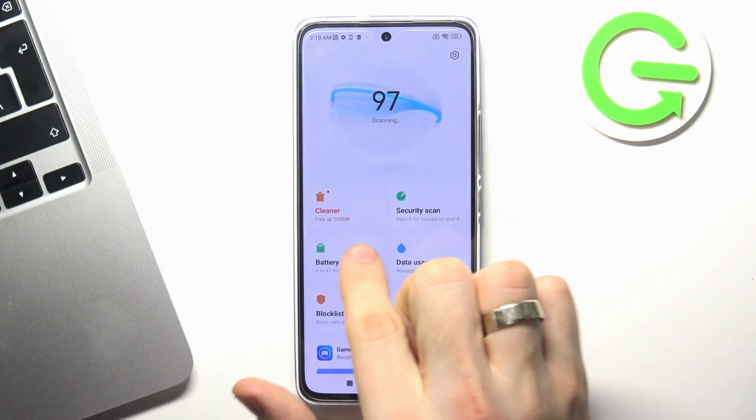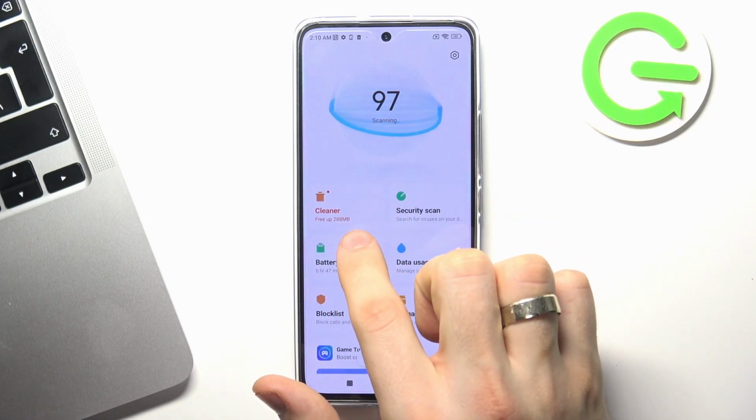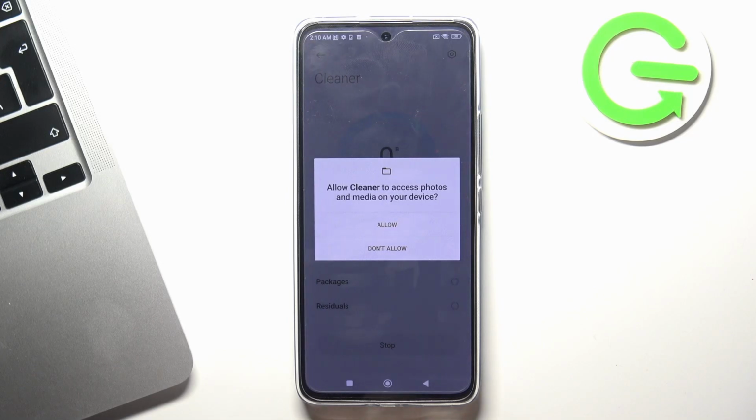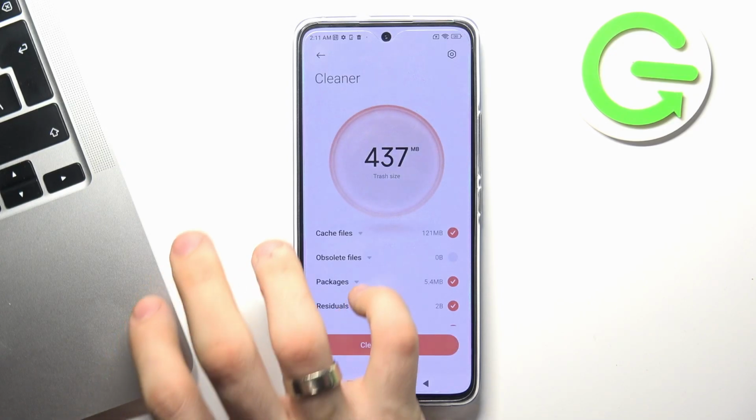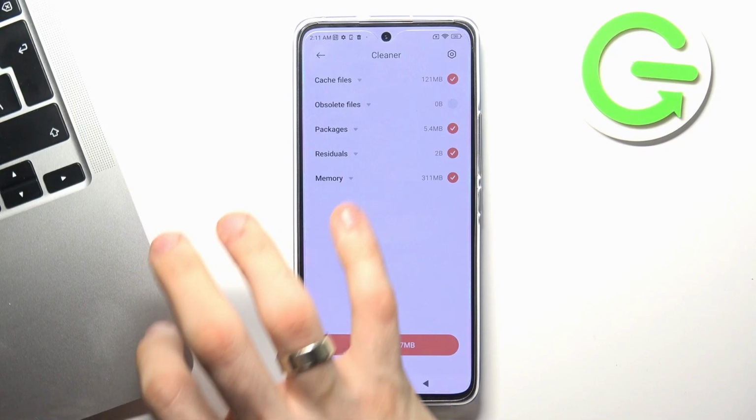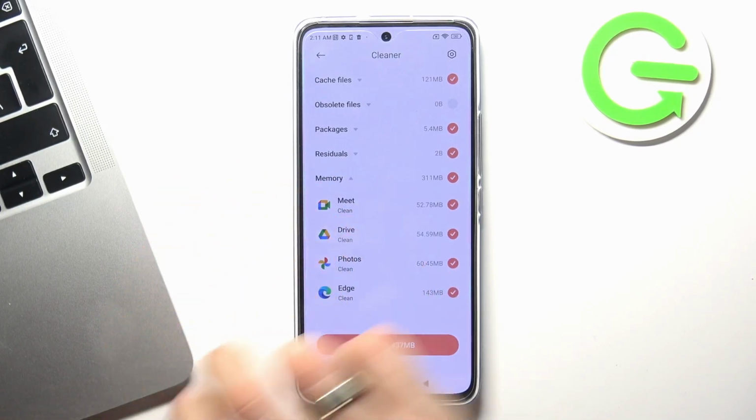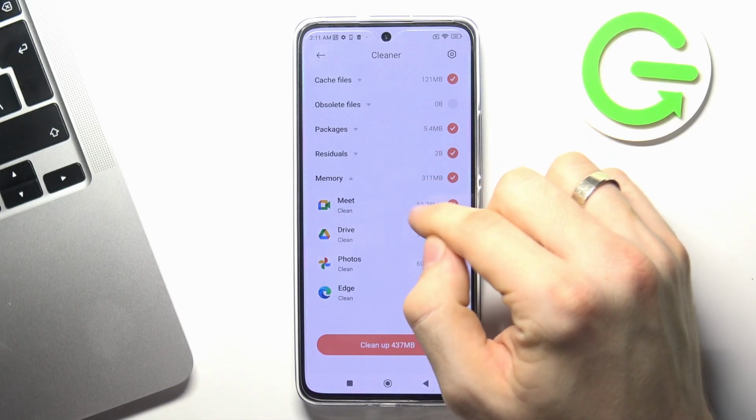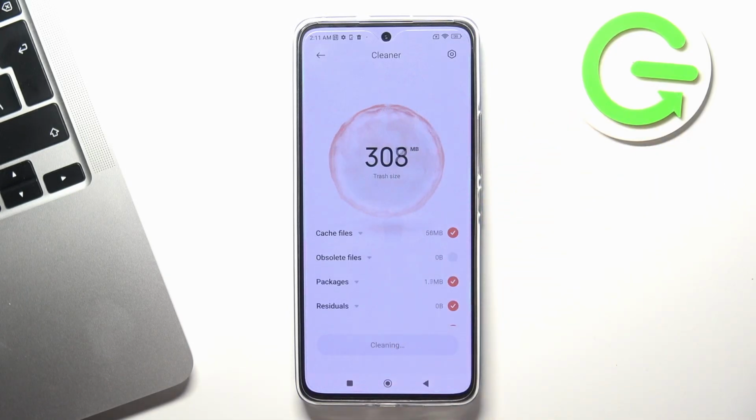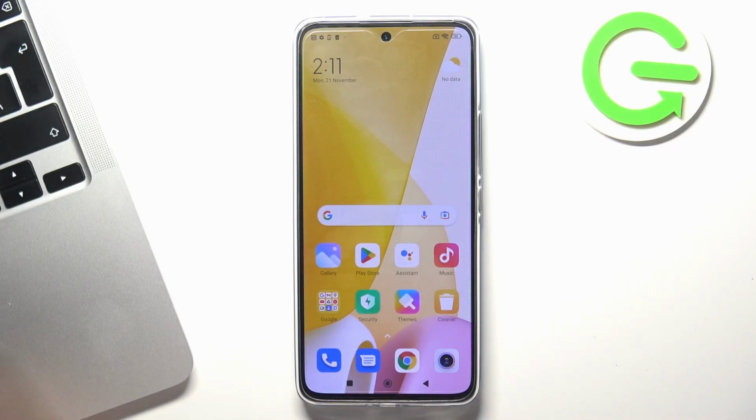As you can see, now I can free up 288 megabytes of junk files. Oh, 400 trash files. Oh my gosh. As you can see, these applications create junk files on my system, so I want to clean up these files.